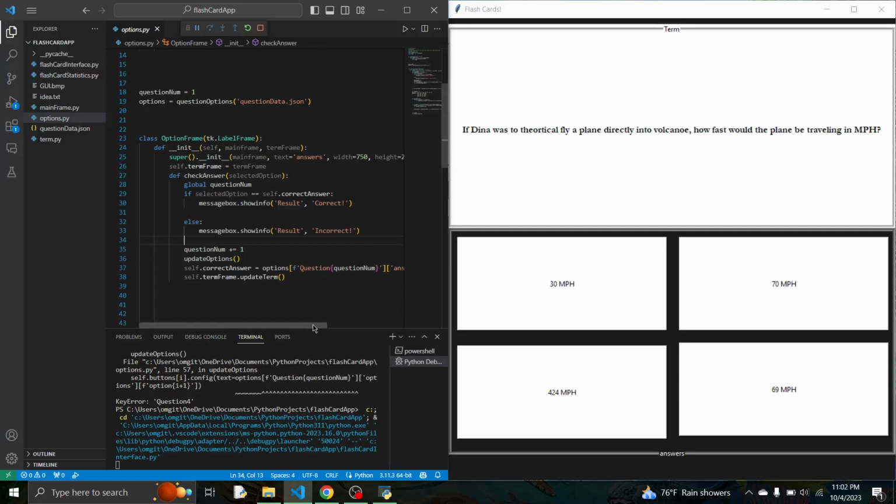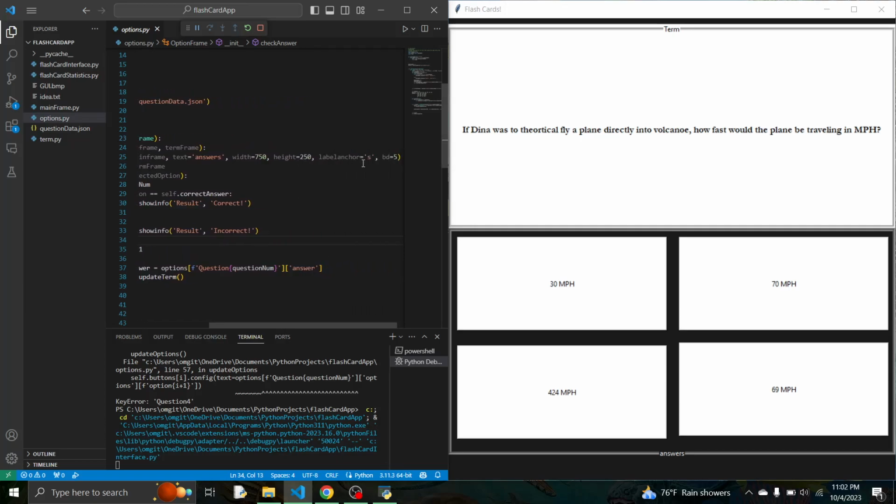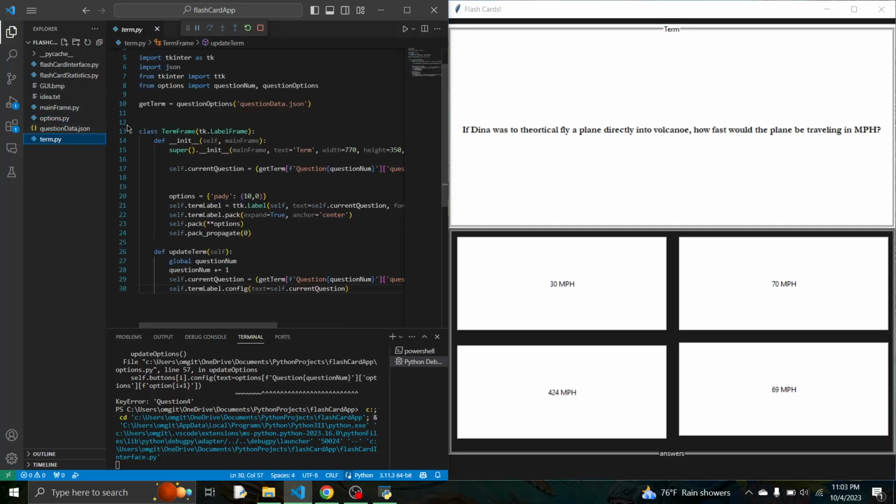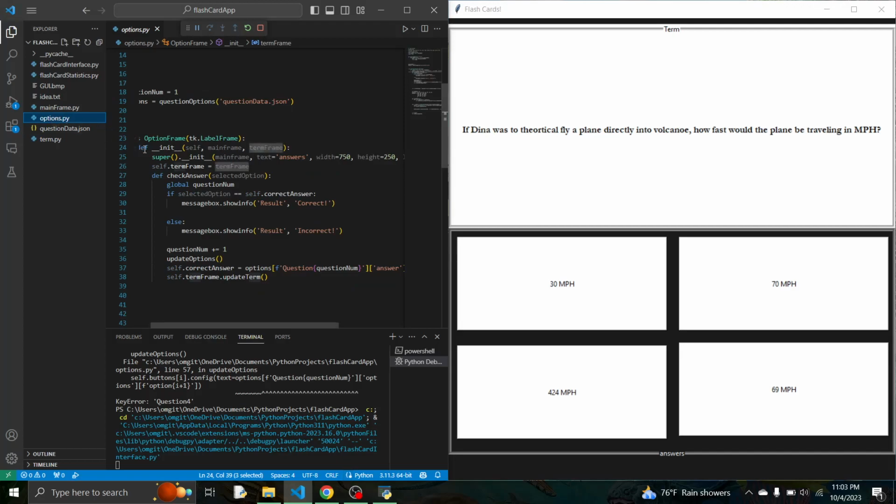I put the anchor south, so it looks down there. Give it a height, give it a width, give it some border dimension. I don't know. Self.term_frame is, so we named it, we called it term frame, so we can actually call the update term for it to actually update. That took me so long to figure out that's what it was.